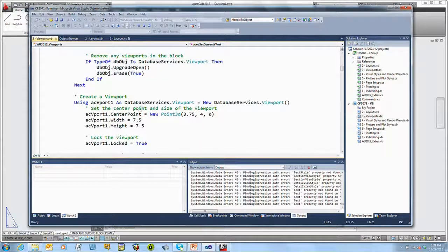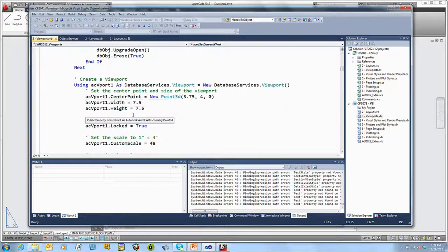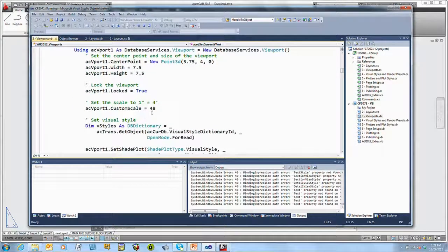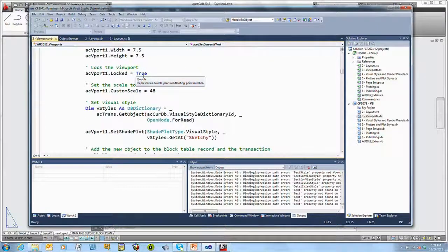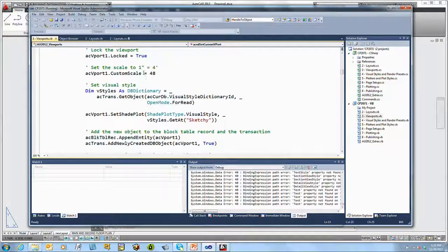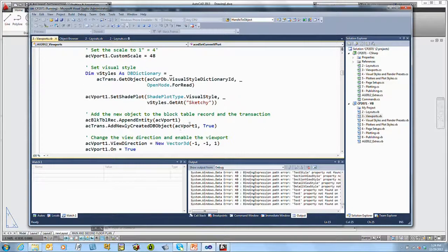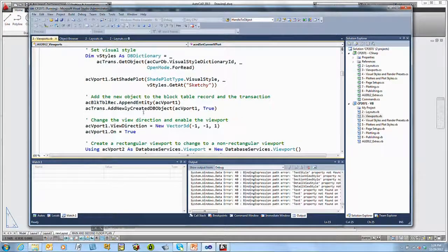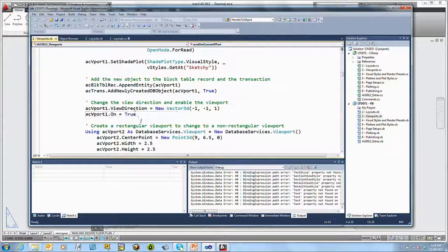And then we're going to create two new viewports then. So the first one is going to be 7.5 by 7.9 units high. We're going to set a custom scale, lock it, similar stuff that you already do through the UI then. Assign a visual style, in this case called sketchy. Append the viewports to the block table. Set a view direction, so in this case a southwest looking view.